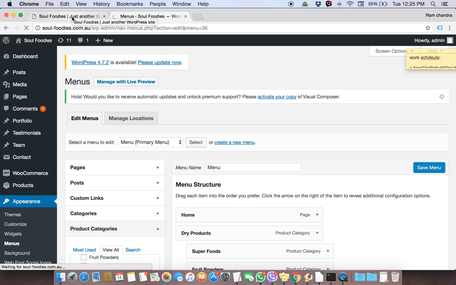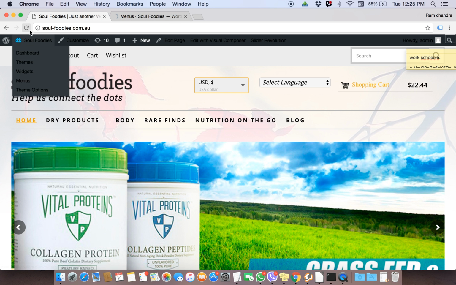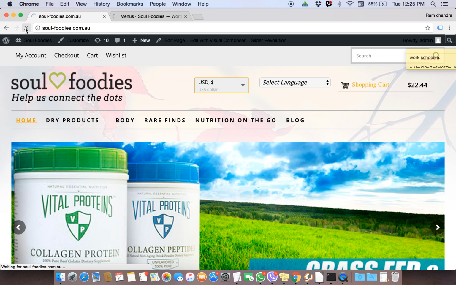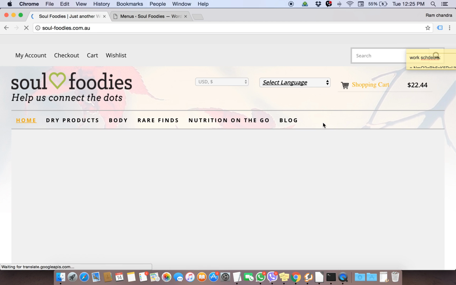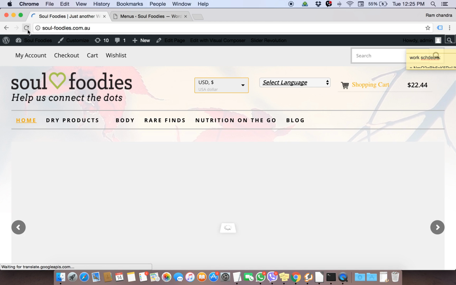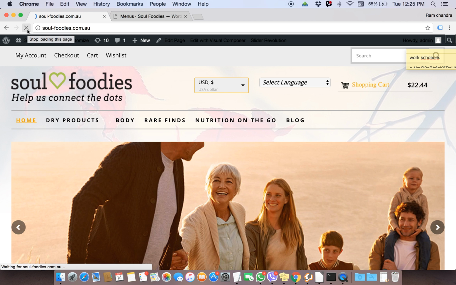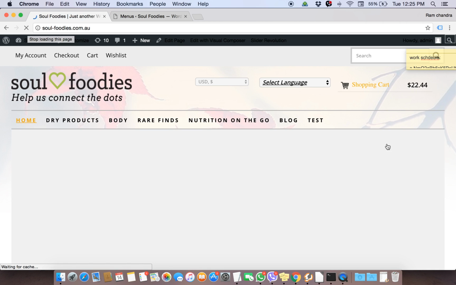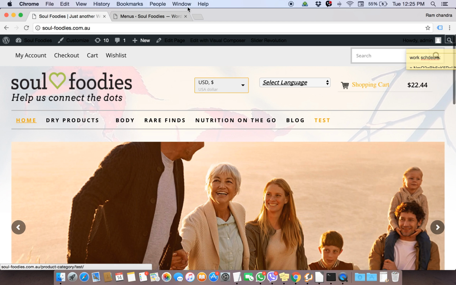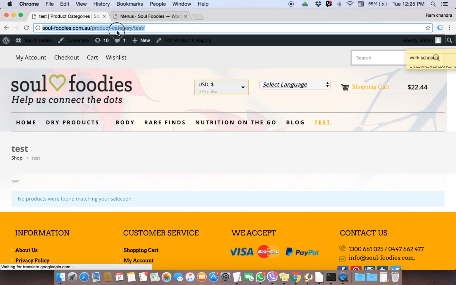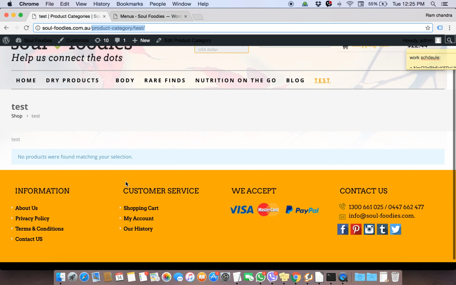After that is saved, if everything works properly, which I think it should, the menu test should appear right beside blog here. Okay, let's refresh it one more time. Okay, there you go. So it's here. Now, obviously, since it's a product category, if I click on it, it would take me inside that specific category. As you can see from the menu here as well, it's a product category, and whatever products we assign to this specific category would display here.